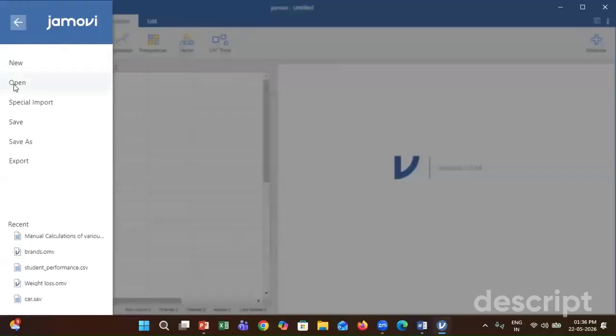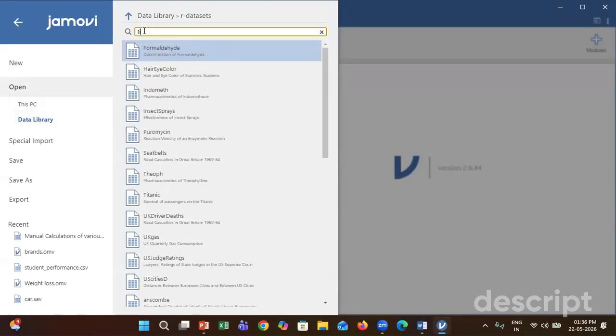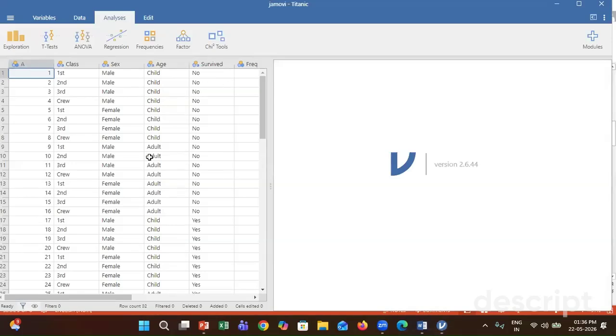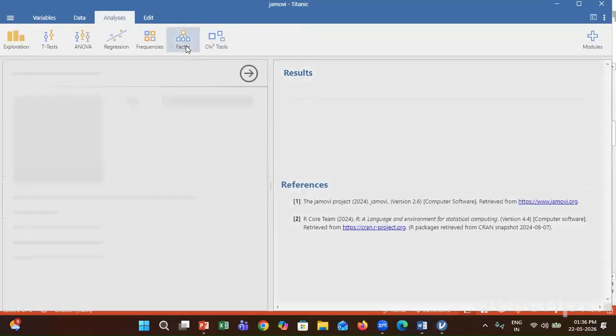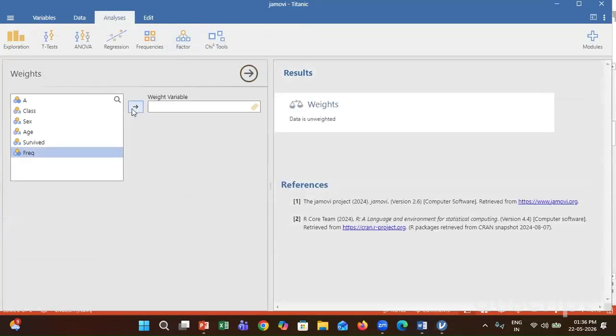I will go to the open data library. The Titanic dataset has opened. This has variables class, sex, age, survived, and frequency. I need to weight these cases by frequency. So, for that purpose, I will go to the data tab, click on weights, move frequency to the weight variable box, and on the right side in the result panel, the message "data is weighted by the variable frequency" has appeared. So now I will start analyzing.